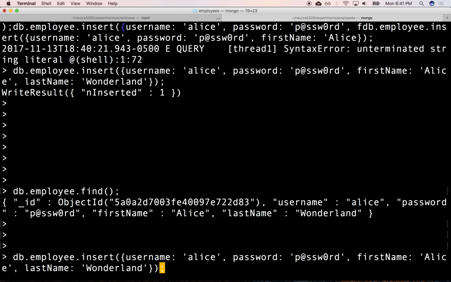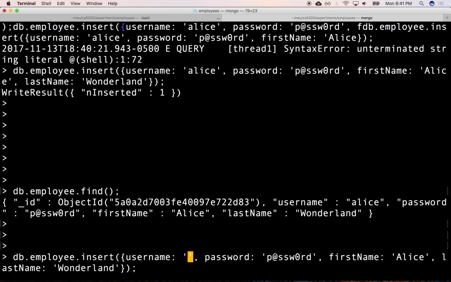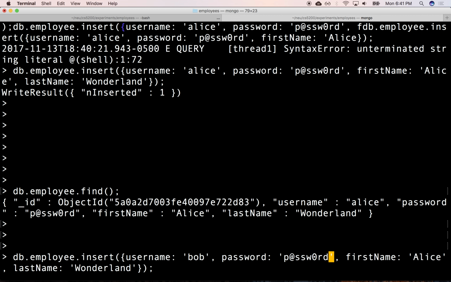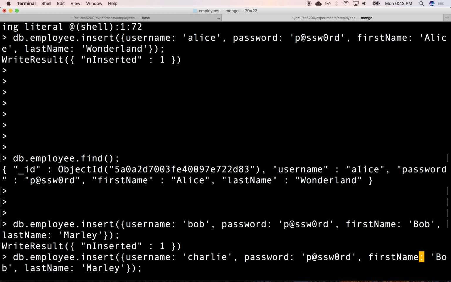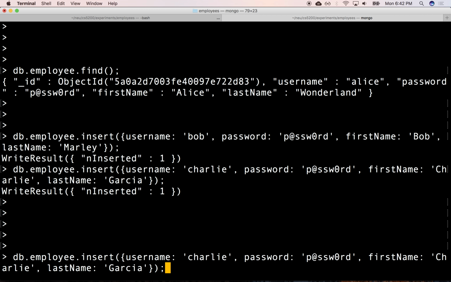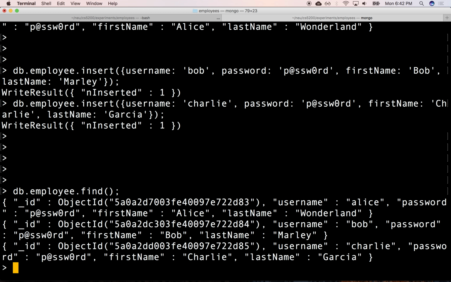Let's insert yet another one. Maybe Bob, with maybe the same password. And this is Bob Marley. And let's create yet another one. Let's create Charlie Garcia. Right, and then we can retrieve them all by doing a find. It retrieves all of them.